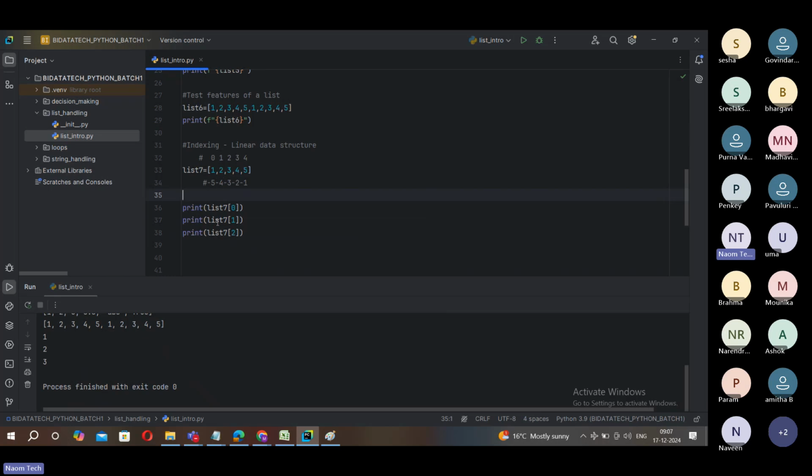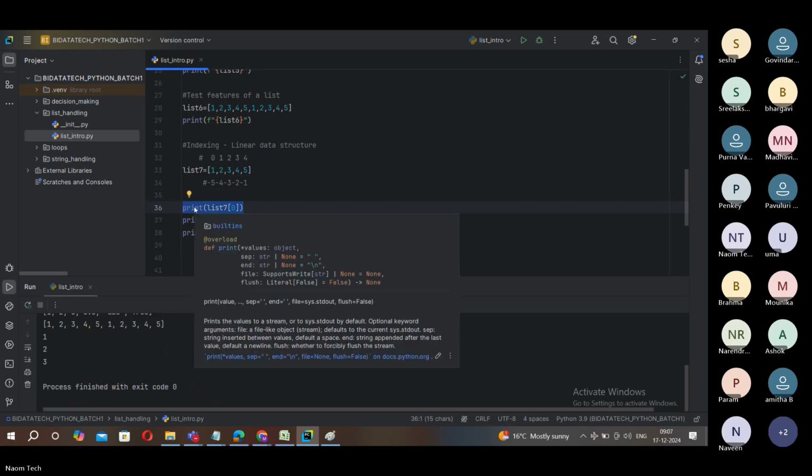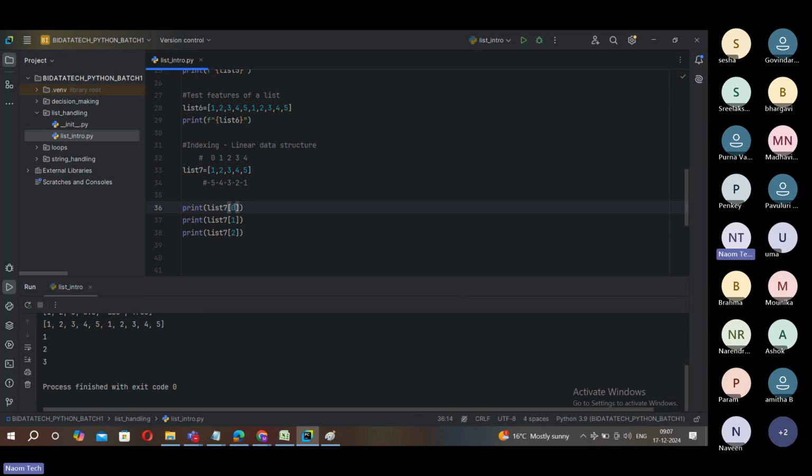But in real time, do you think we follow this? This is something we do very rarely, directly accessing a value through an index. This operation, doing it one by one, is something I would say we almost never do. Whenever we do any operation on a list, we always use iterators. You got it right, friends. Of course, this is approach one.